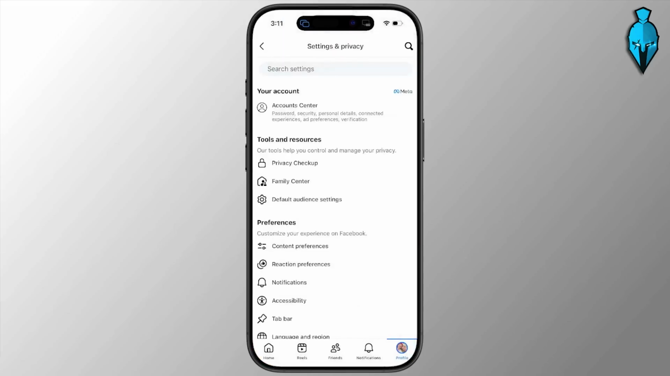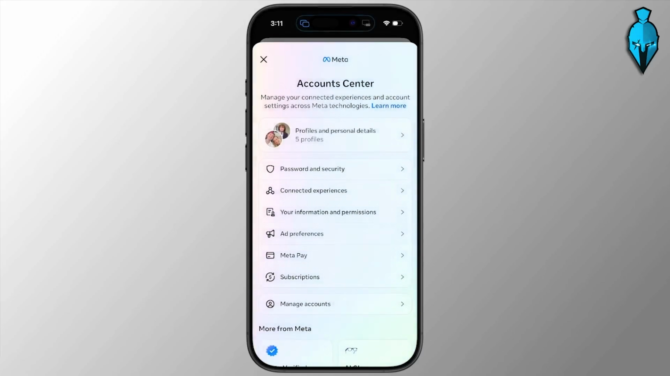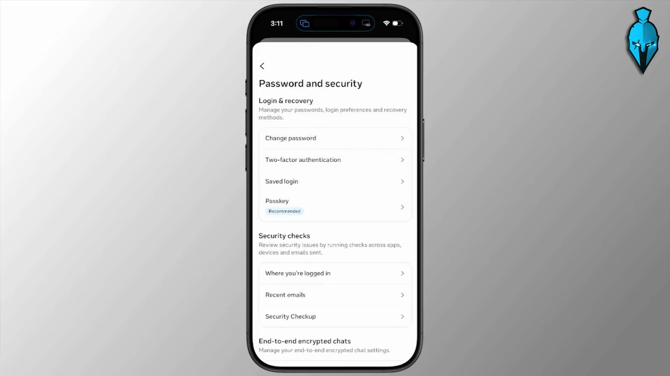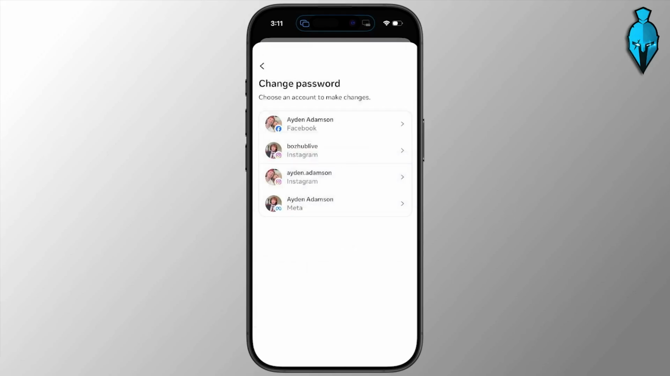Once you're in here, go ahead and select Account Center up at the very top and you're going to see a Password and security section. Open that up and, from here, select Change password. Just keep in mind this is not going to show your current password inside of the app.